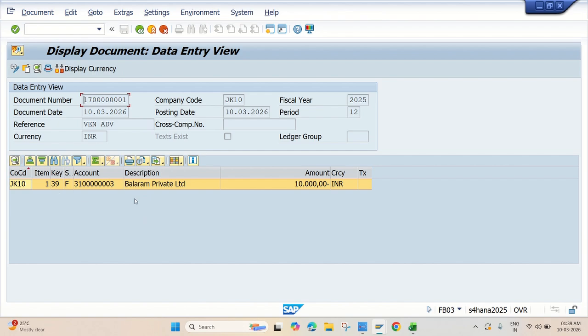So this is the down payment request. So Balram Private Limited. So F. Okay. Here it takes F special GL indicator, F, for 10,000. Have you understood? It's a special GL indicator. Posting key 39. So it's Balram Private Limited. This is the vendor account number.